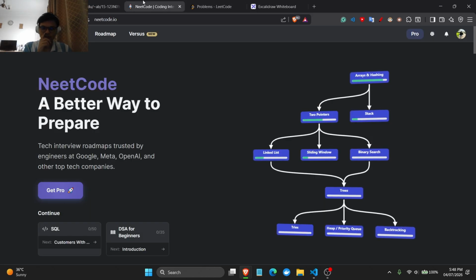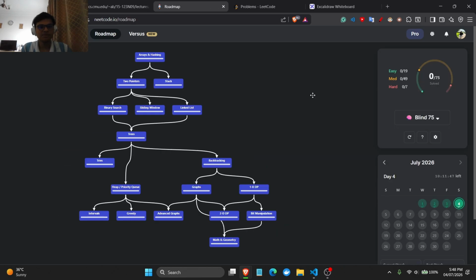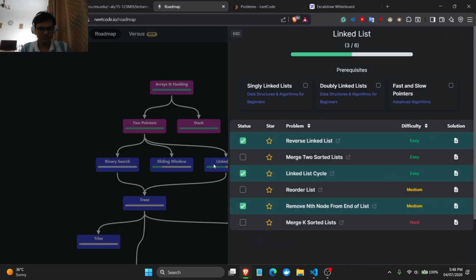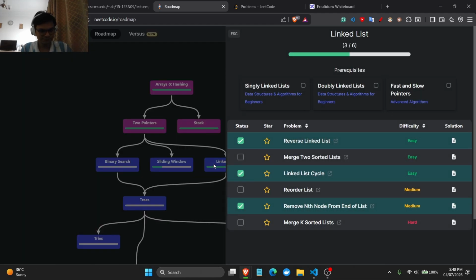NeetCode does this in a better way, sure, right? But yeah, this is the way I understand it, and this is still O of n, right? So that is good. We did reverse linked list.